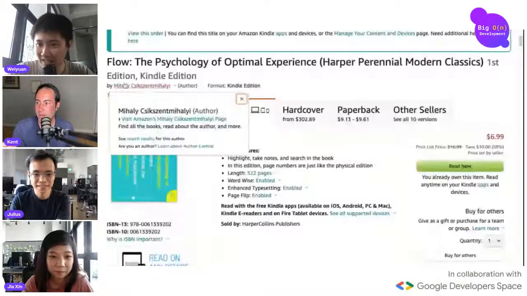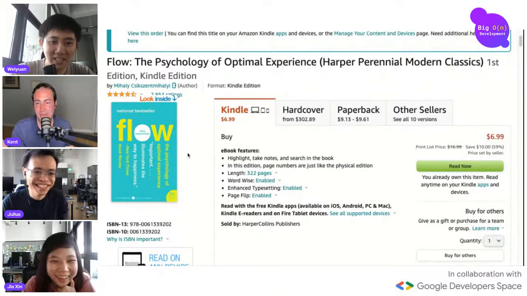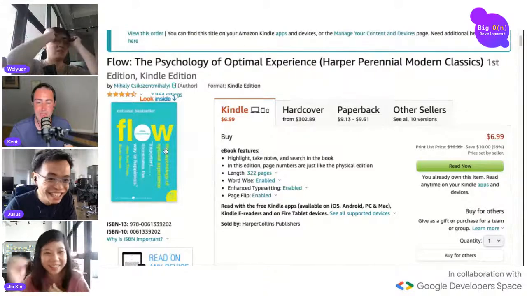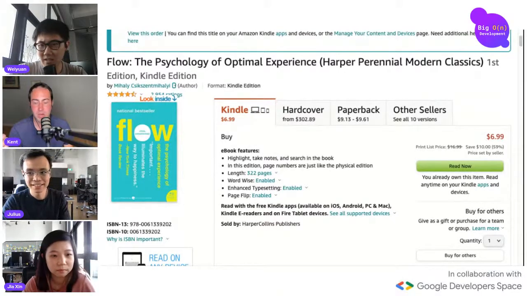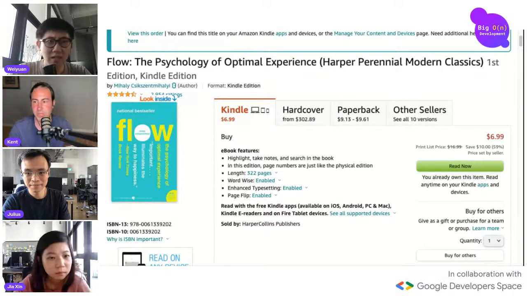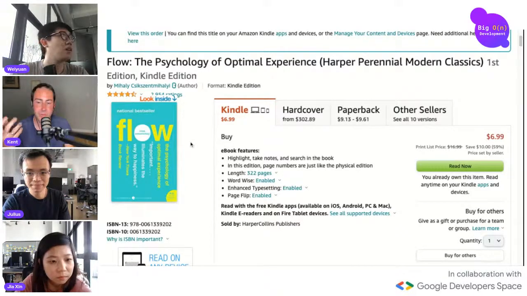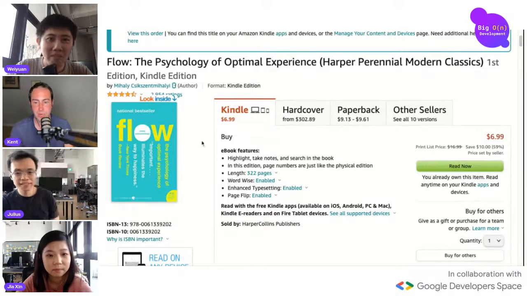So this other one is called Flow. I always struggle to pronounce the author's name, but it's Mihaly Csikszentmihalyi. This book is talking about this state of flow, this feeling of being fully engaged in what you're doing and really enjoying what you're doing. It's outside of tech, but it's a really good way of thinking about the work that you're doing today and whether or not it's the right work for you.